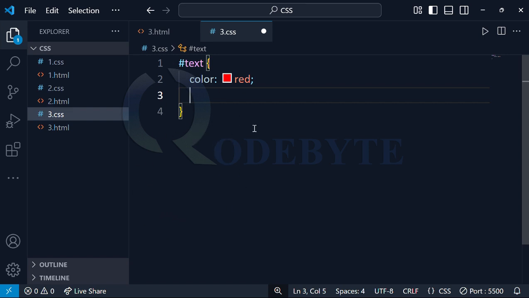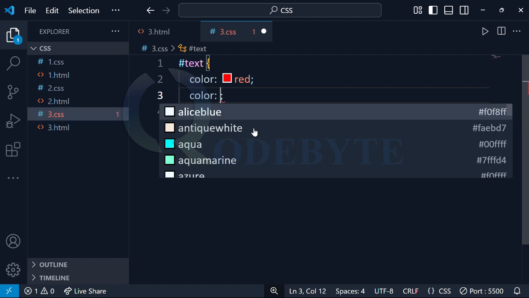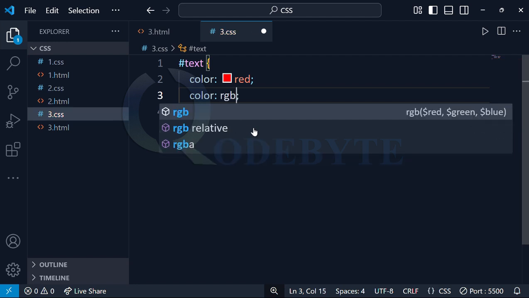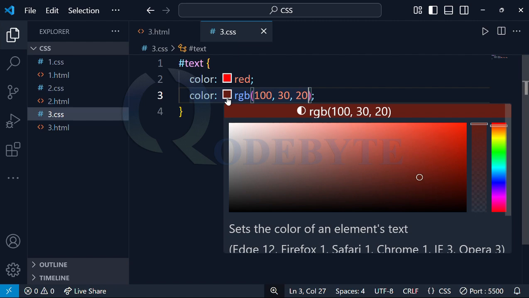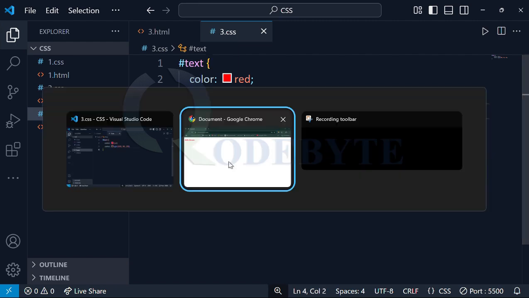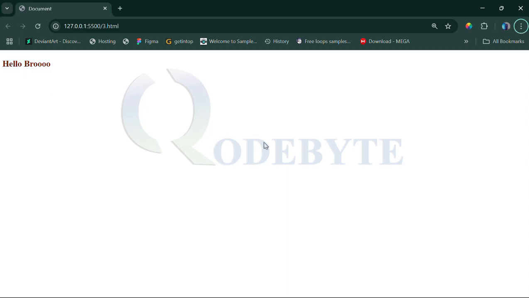So just to show us what this looks like, if I say color and then RGB, and then I hit enter. For the red, remember we said this is from 0 to 255. So for the red, I can say we want this to be 100. For green, let's say 30, and blue should be like 20. Let's save this. I think we're having a dark red.